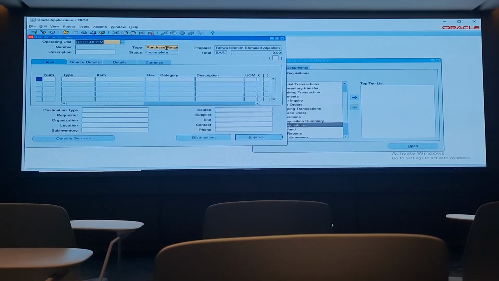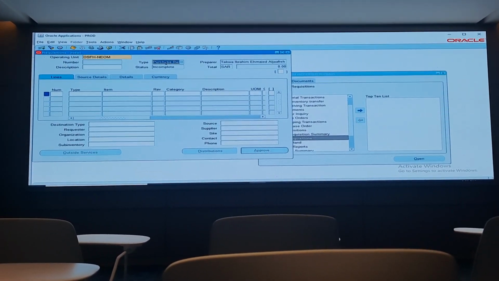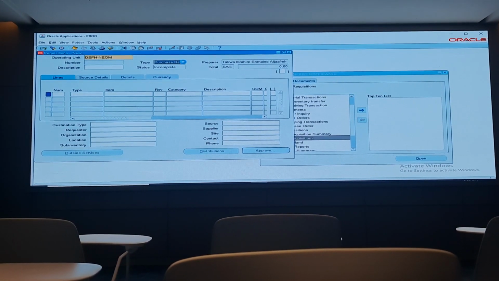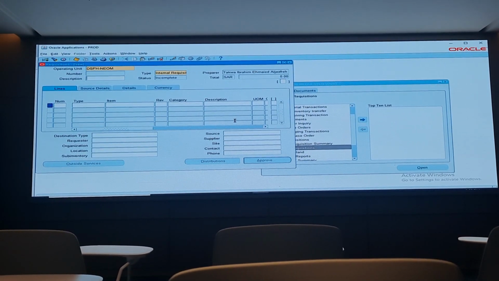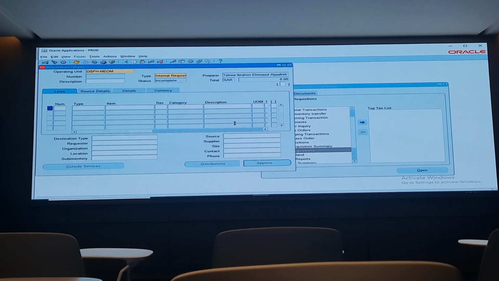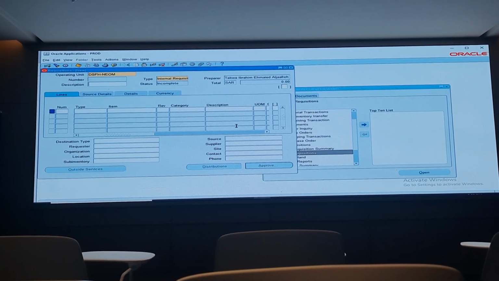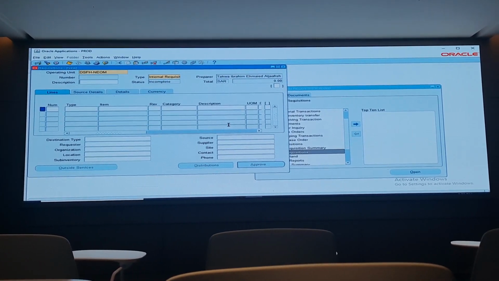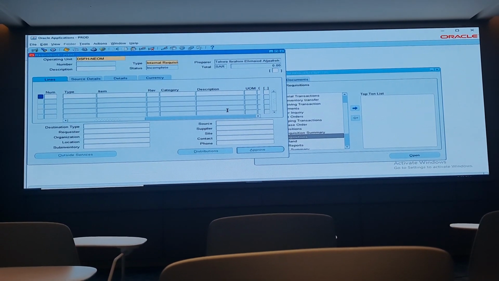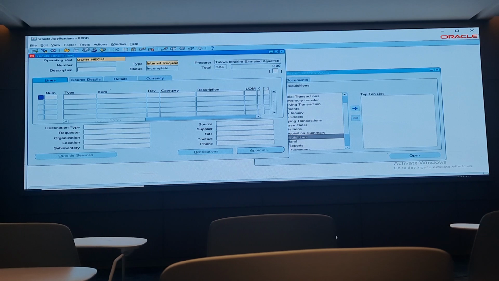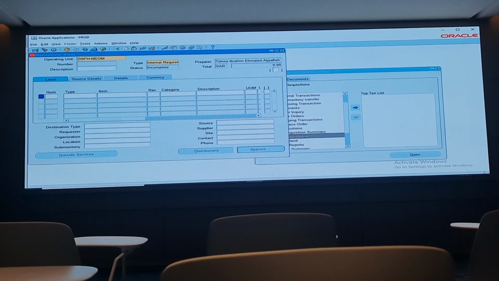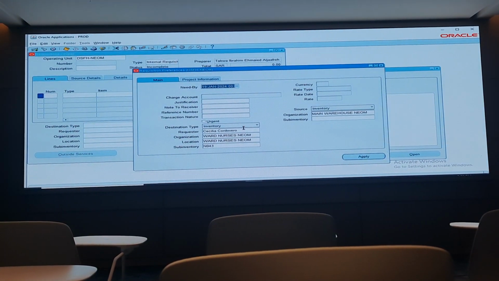You will change the purchase request to, if you press here, you will find that it's internal request. Why? Because we are requesting something internally. It's in Neom Hospital. We are not requesting something from Jeddah or from the supplier. We're requesting something internally, so it's an internal request. Once you press the internal request, you will go to Tools, Preferences, and fill your preferences.